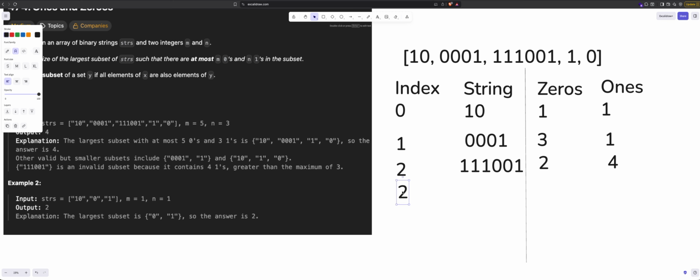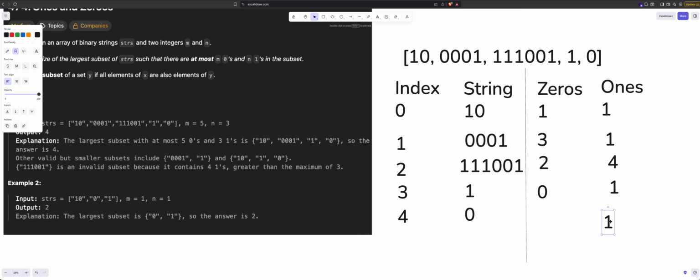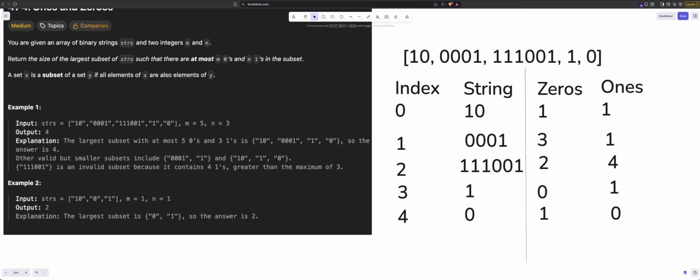And then index of 3. So 0 1 2 3, the only value is 1. How many 0? 0 0. Just copy this and then paste in here. And then this is 1. So for the index 4, that's also very straightforward, which is only 1 0. Let me do 1 0 and then 0 1. Hope you guys got that approach.